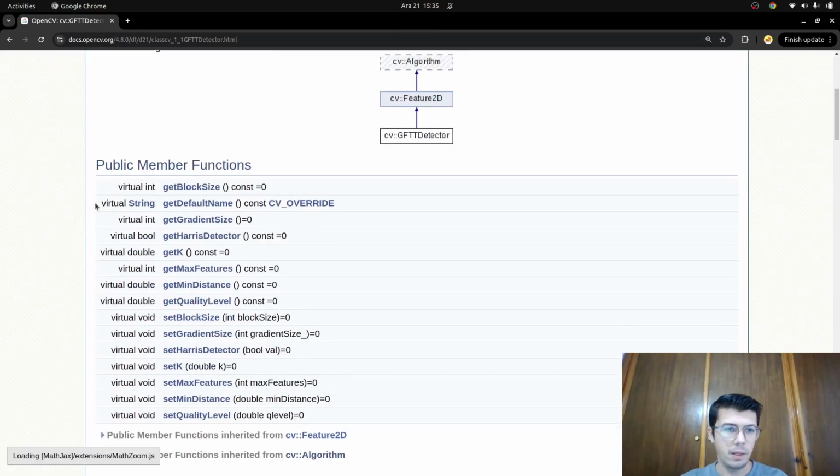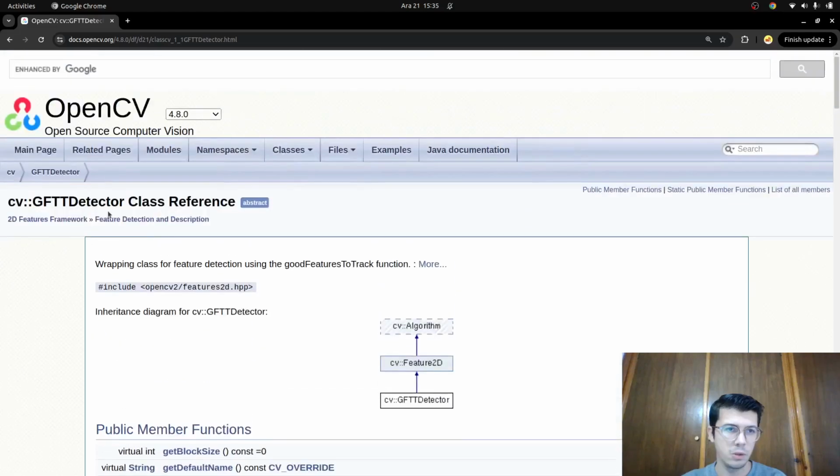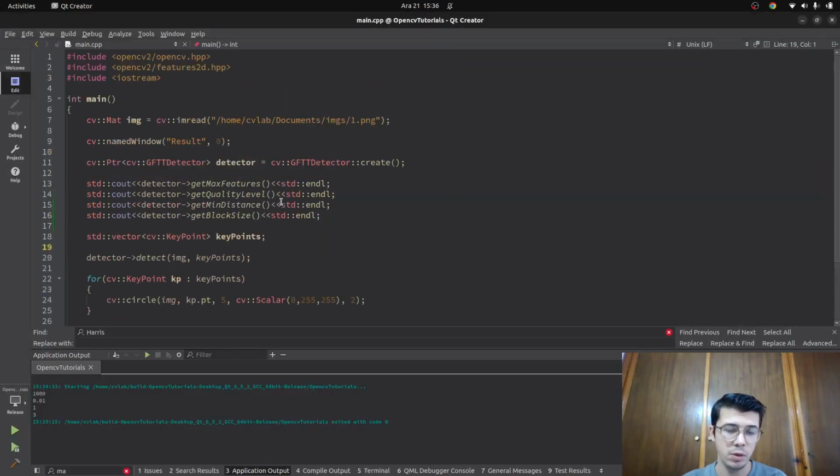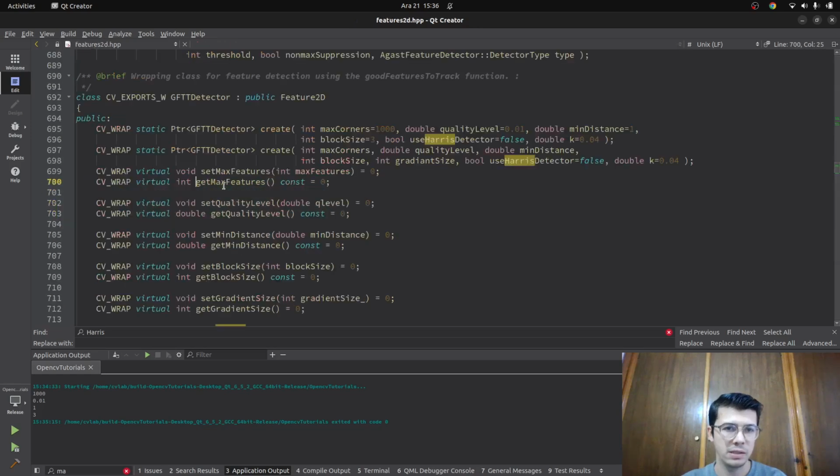Hi everyone, welcome back. In this video, we are going to focus on the member functions and parameters of this GFTT detector. In the previous video, we simply talked about what the GFTT detector is and how we can initialize the class. This was the example from the previous video. Different from the previous one, I just added some parameters.